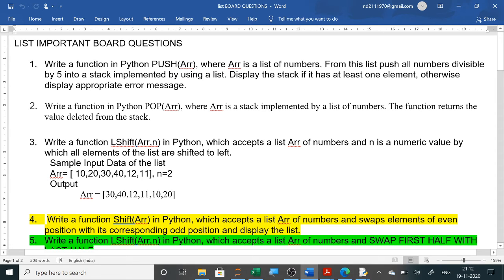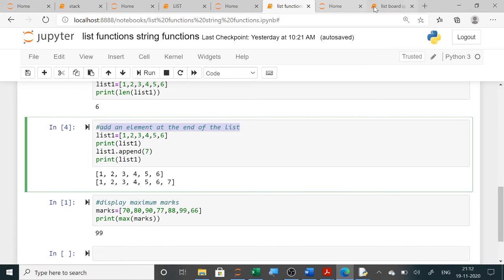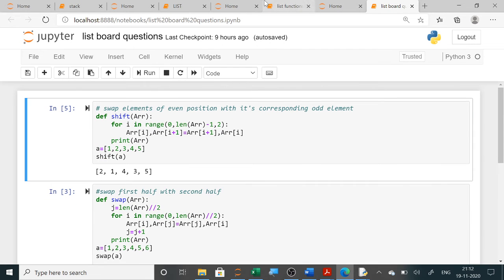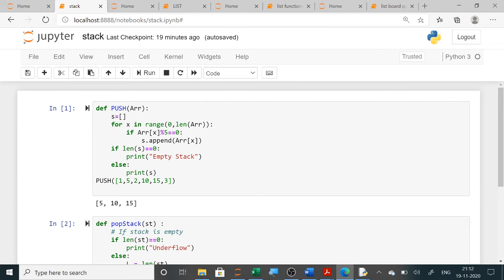Now here a list is given to you, and the question is from your CBSE board sample questions. All the important questions are here. From this list, push all numbers divisible by 5. So you have to pass a list here, R. The name of the list is R. And whichever element is divisible by 5, you have to push in the stack. So here the answer is, let us solve the stack question. Yes. Now this is your answer.